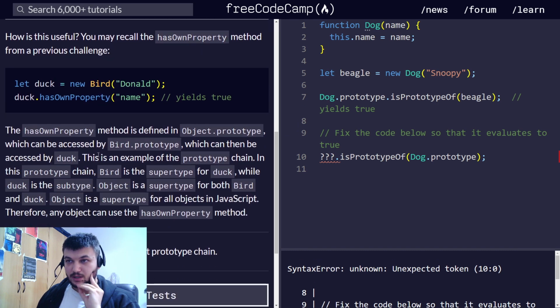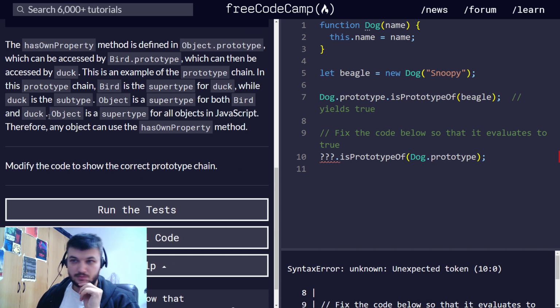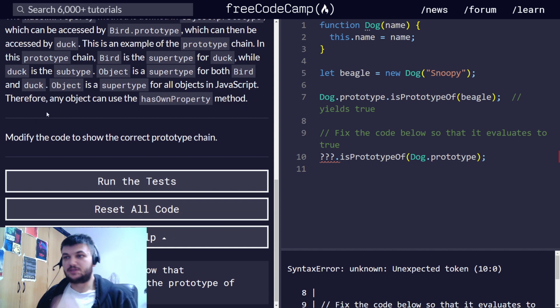Okay. So if we remember the hasOwnProperty method, for example, duck.hasOwnProperty("name") should return true or false. The hasOwnProperty method is defined in Object.prototype, which can be accessed by Bird.prototype, and then that can be accessed by duck. So this is the prototype chain. Bird is the supertype of duck, while duck is the subtype.